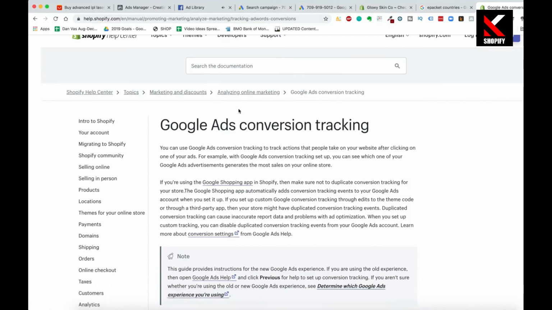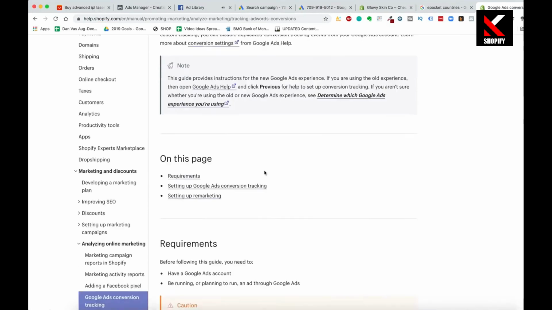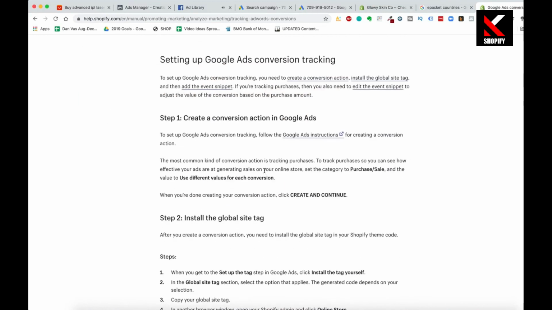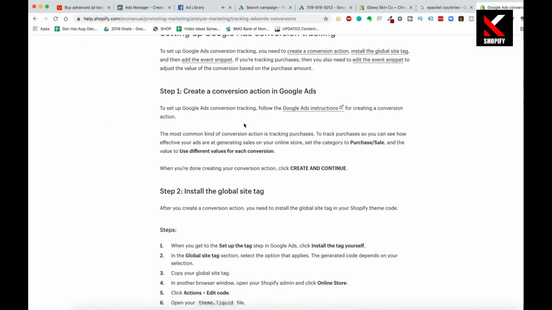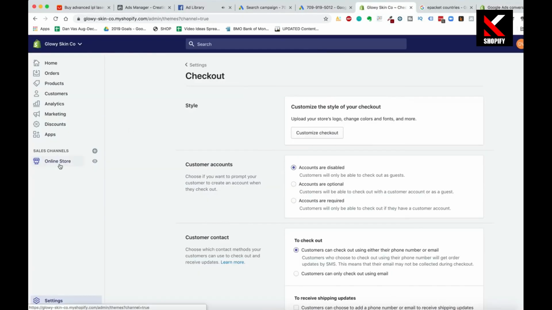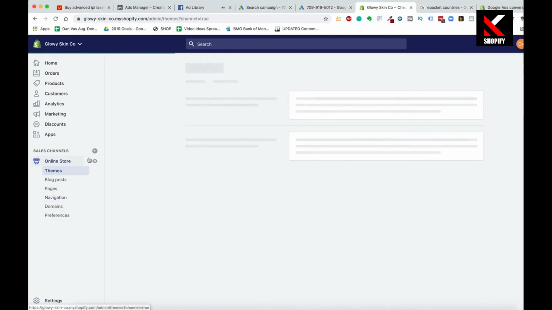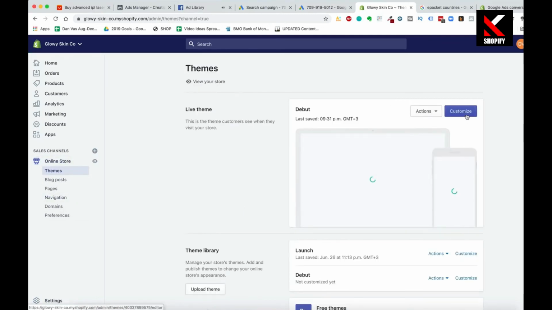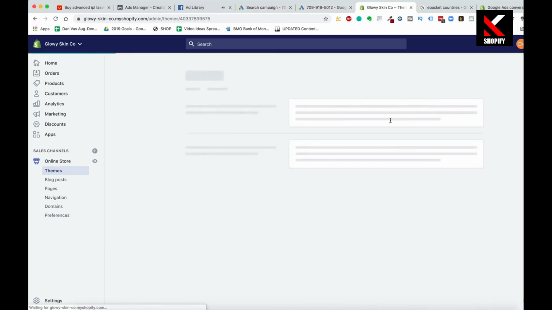So right here, I actually found an article that explains exactly how to install the Google conversions on your store. We just created the conversion action in Google Ads, and then you want to install the global site tag. How you do that is you go to online store over here, and then you go to themes. You wait until this loads, and then we click on edit code, like here.